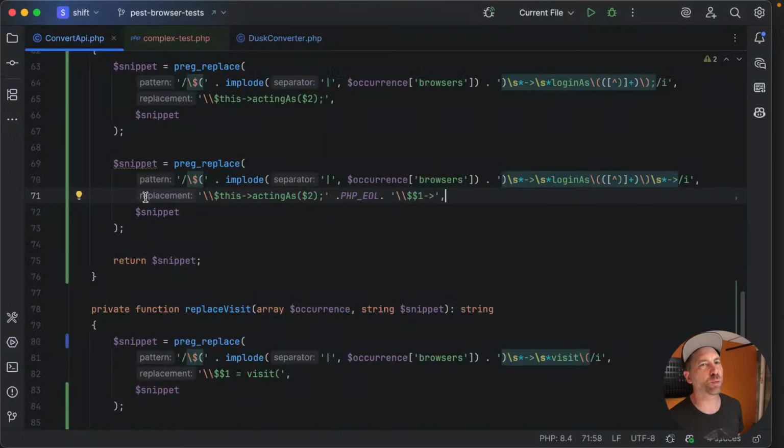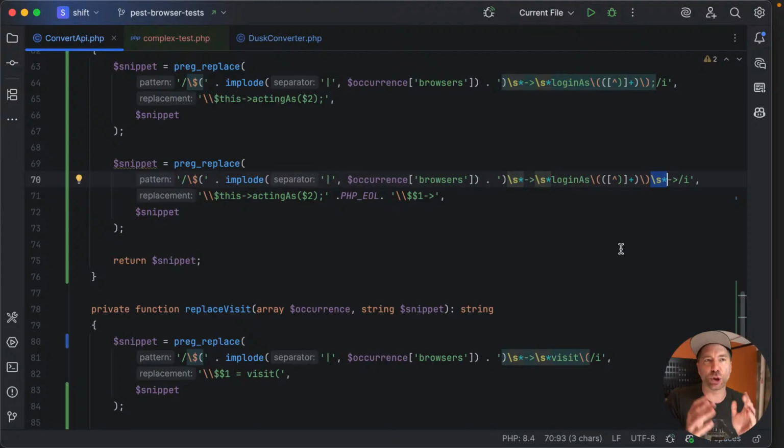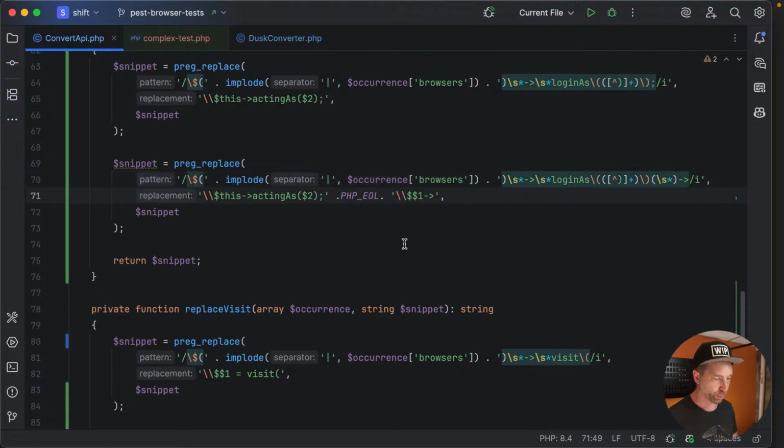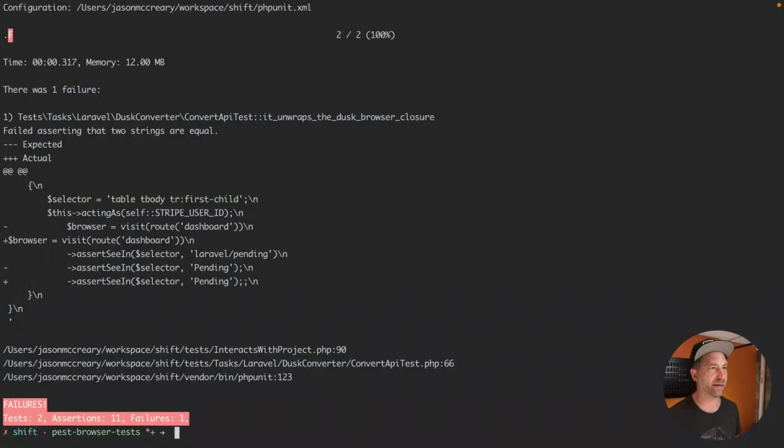So if you really wanted to nail this and respect their indentation level, you could capture the spacing that's potentially between the end of the login as and the arrow, and analyze that and say, okay, is it indented more than the current indentation level? Then you could figure out how to unindent it. I'm not going to do all that right now. I think the easiest thing to do to make this test pass is again just to capture the potential spacing, and we'll put it in front of that.